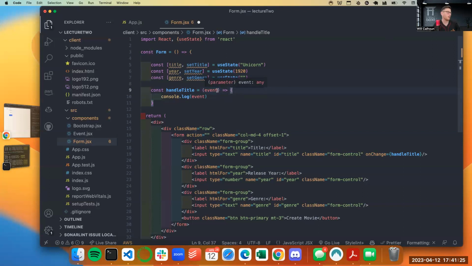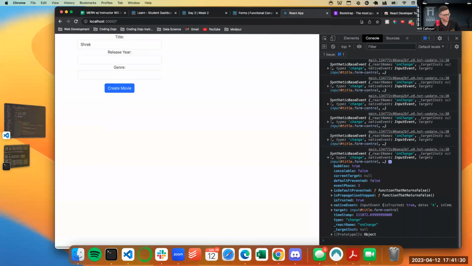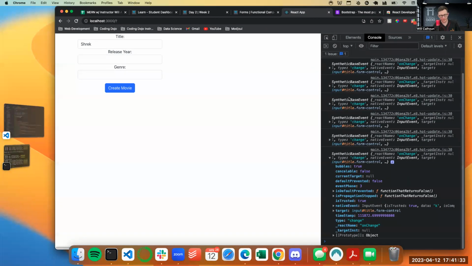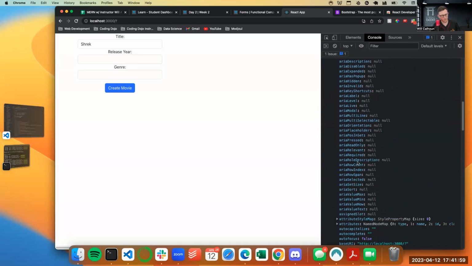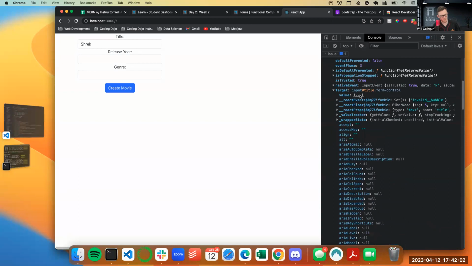So I'm super descriptive. But this is saying, cool, I am getting some sort of event, and this is an object. We can see it from here. This is a synthetic base event, and within this it's got a whole bunch of keys, and there's one called target. As I hover over this, it highlights the exact input that is associated with this event. This is what was changed, this input right here. So if I look at target, I have access to a lot of other stuff. The main one I'm going to look at is value. In this case, it was Shrek.